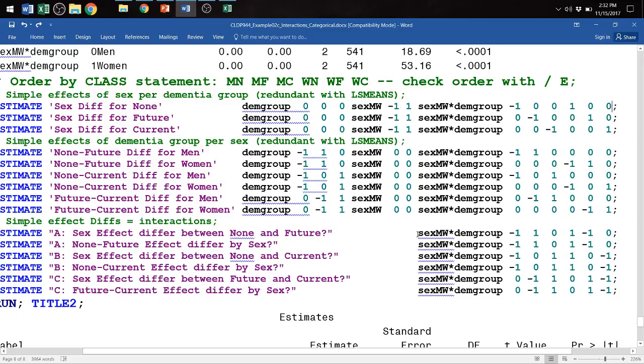But this is what it would look like to do the interaction contrast, for instance. This first one is asking for the difference between none and future for one gender versus the other. And note the minus signs are backwards. That comes from subtracting one line from the other. It flips the sign.